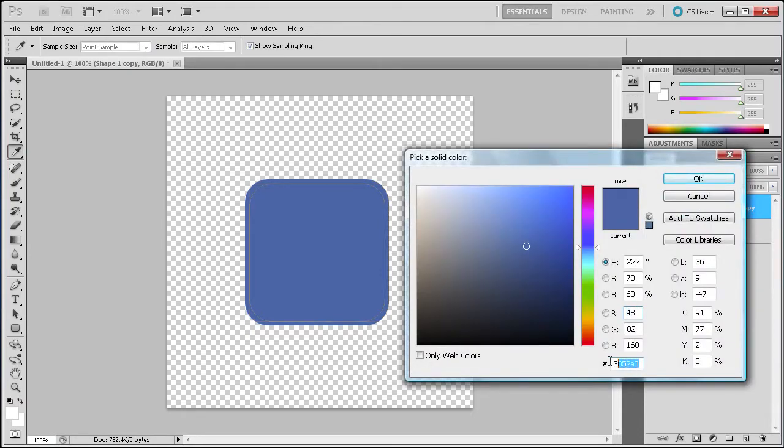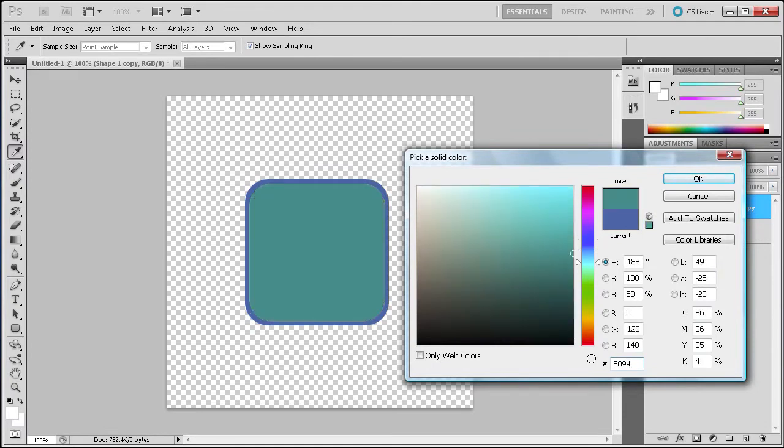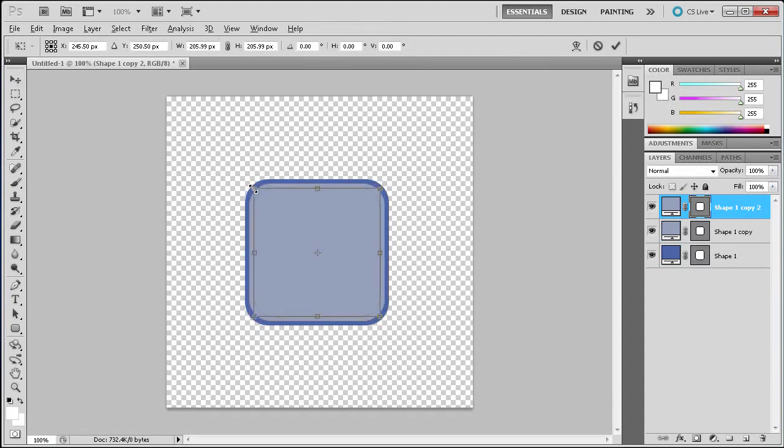So what we're going to put the hex code at for this one is 8094C0. Alright, so it's a medium purplish color. We click OK. Alright, now the next thing that we're going to do is again duplicate this layer, and then we're going to make it even smaller. Now again, hold Shift and Alt and just scale that down. So about the same for the border on that one.